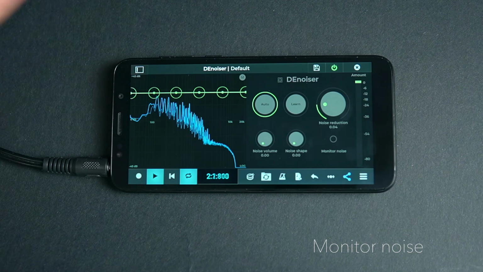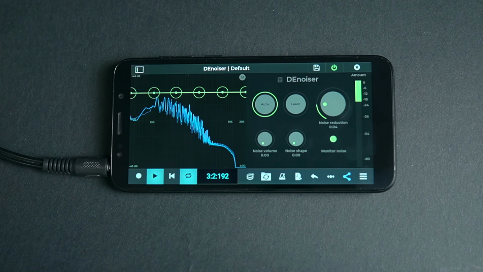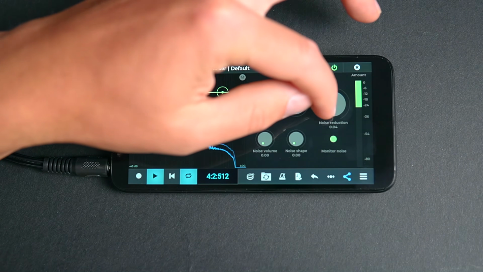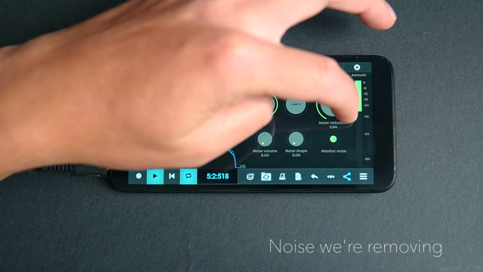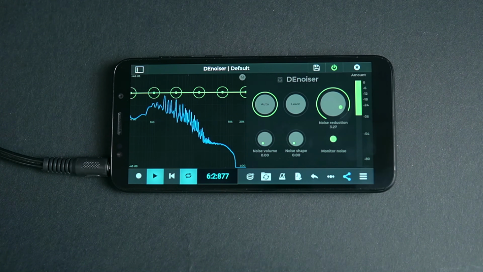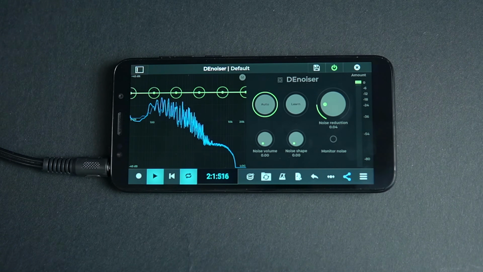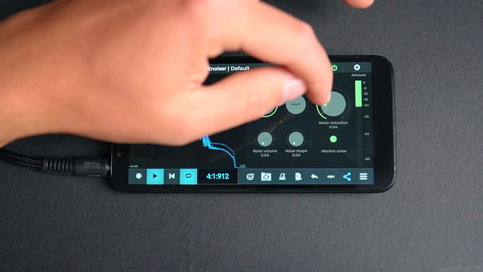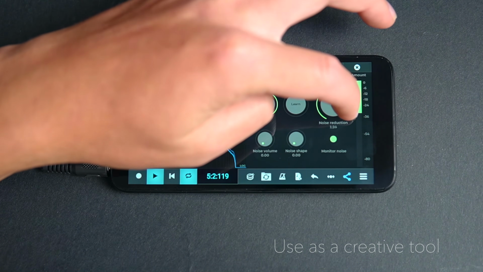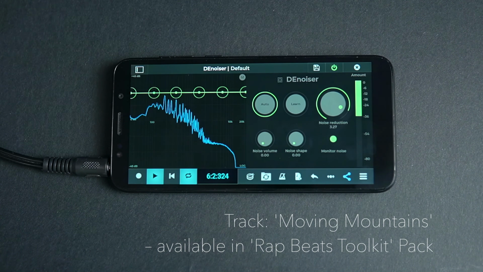If we click Monitor Noise, we can hear the sound that DEnoiser is identifying and removing as noise. In other words, we hear the noise we're removing from the audio. If we turn off Monitor Noise, we return to our denoised version of the audio. With Monitor Noise active, the DEnoiser could actually be used by itself as a creative tool, producing shimmering sounds from instrumentals, or even partially remove vocals from a mixed song.